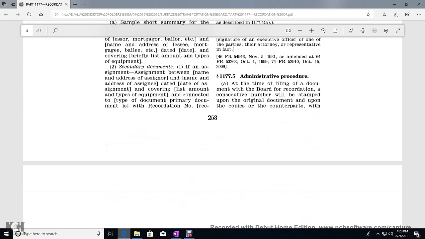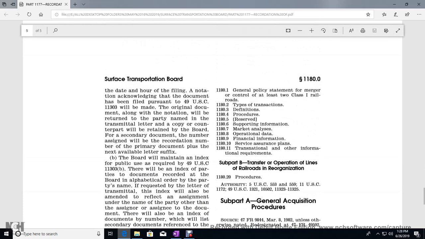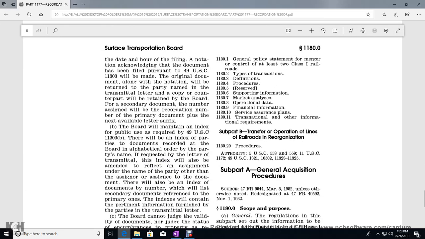1177-5, administrative procedure. At the time of the filing of the document with the Board, recordation will be made consecutively with the number and stamp of the original document and with the copy of the counterpart, with the date and the hour, following with a notation of acknowledgement that the document has been filed pursuant to Title 49-11303. The original document along with the notation will be returned to the party named in the transmittal letter, and the copy of the counterpart retained by the Board. A secondary document will be assigned the recordation number of the primary document applied for with the next available suffix.